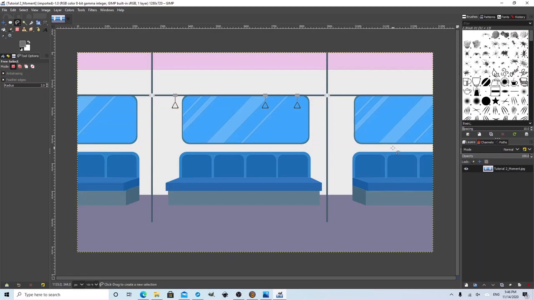Once we have this image here, we are going to select the lasso tool. It's this tool up here in the left hand corner, the third one on the left. If you hold and press the left click of your button, you'll see free select, scissor select, and foreground select. We'll go to free select.